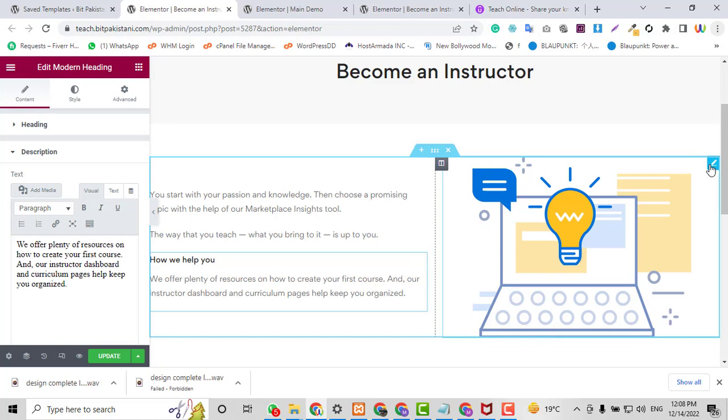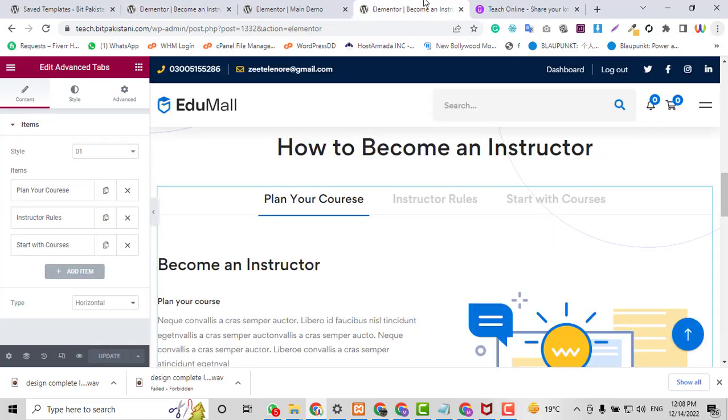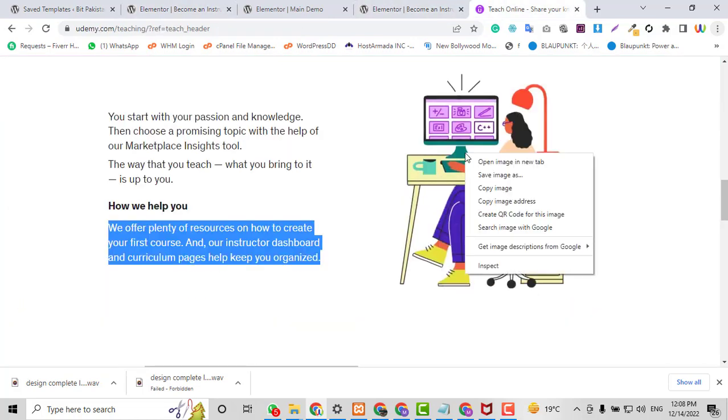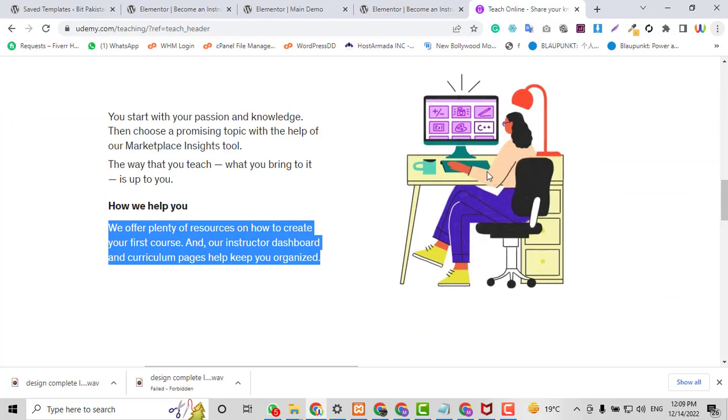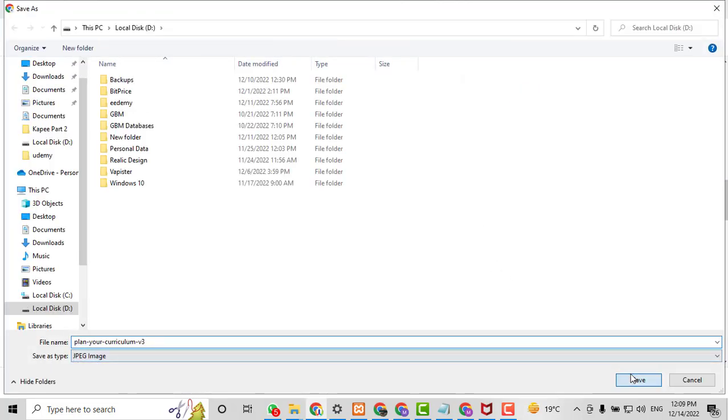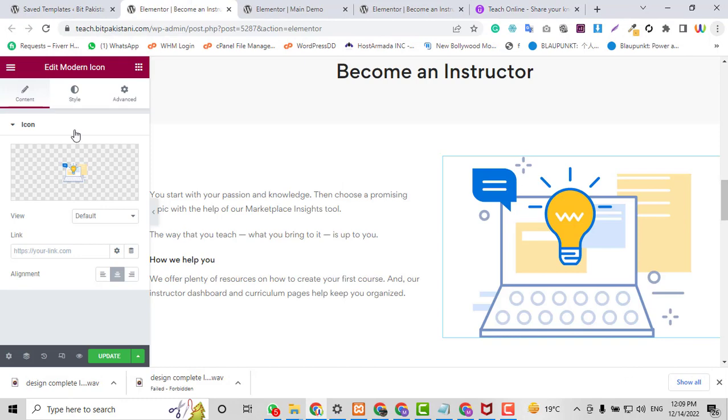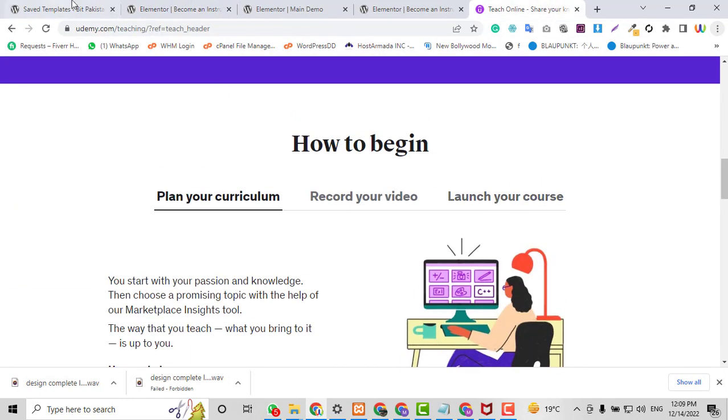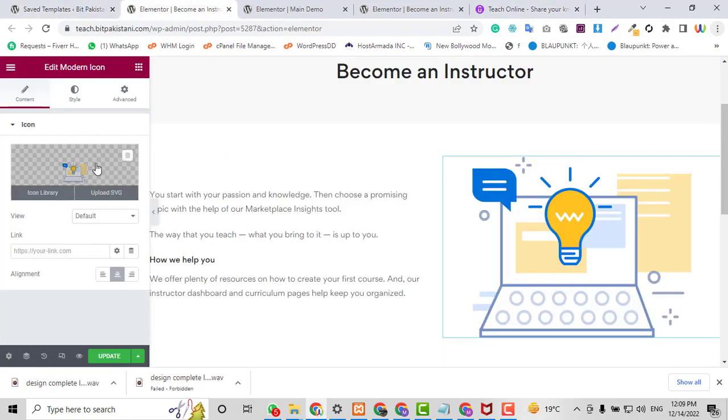If I want to change this image, I will click inside the image. If I want to use this image, I will just save this image, and I just want to add this course image.